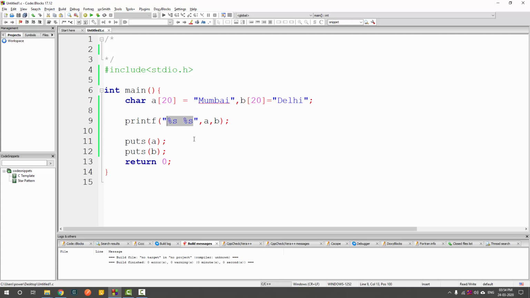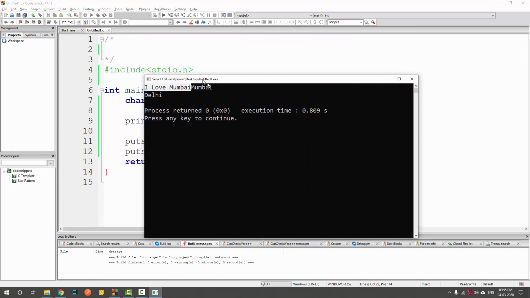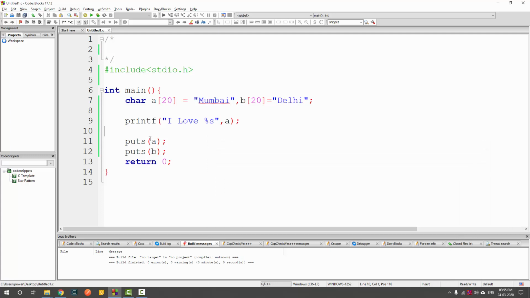Let's say for example, I love %s. In this case I can actually print I love %s, and if I run this, you can see it says I love Mumbai. So this was printed by the printf, and then Mumbai and Delhi were printed by the puts. Now if I want to do the same thing with the help of puts, then it's not possible. Let us see. It's actually not possible with the help of puts alone.